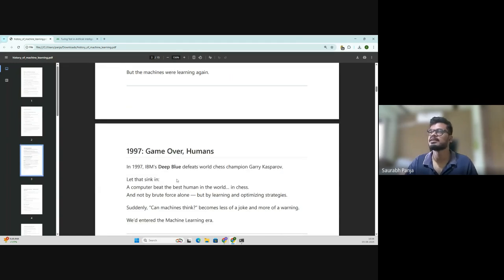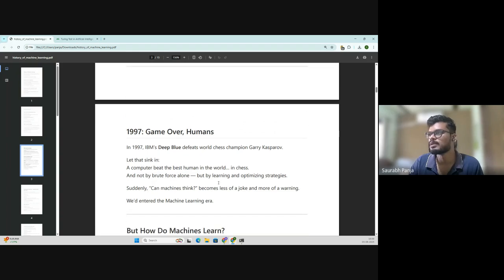Then came Deep Blue. Okay, so any idea what happened during this time? A chess engine was created which was able to defeat the world chess champion, Garry Kasparov of the time. In 1997, IBM's Deep Blue defeats world chess champion Garry Kasparov. A computer beat the best human in the world in chess, not by brute force alone, but by learning and optimizing strategy. Suddenly, can machines think became less of a joke, more of a warning sign, and we have entered the machine learning era.